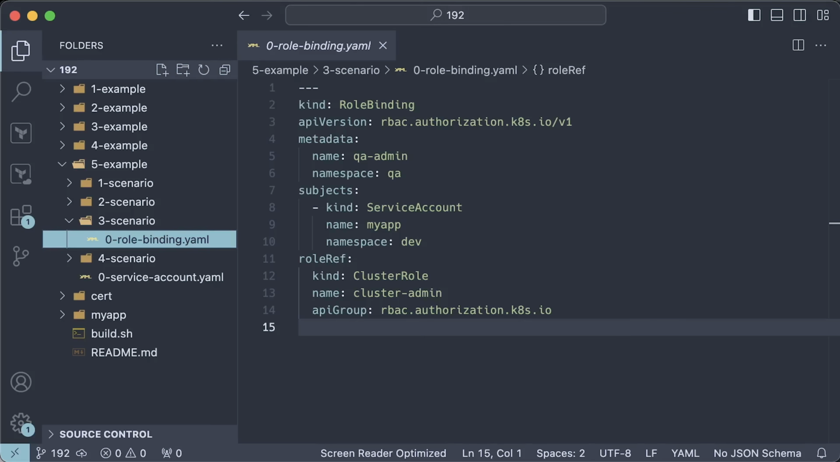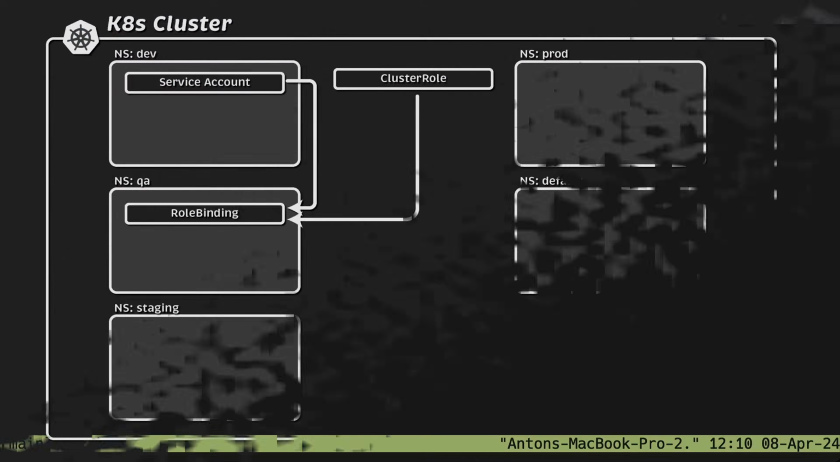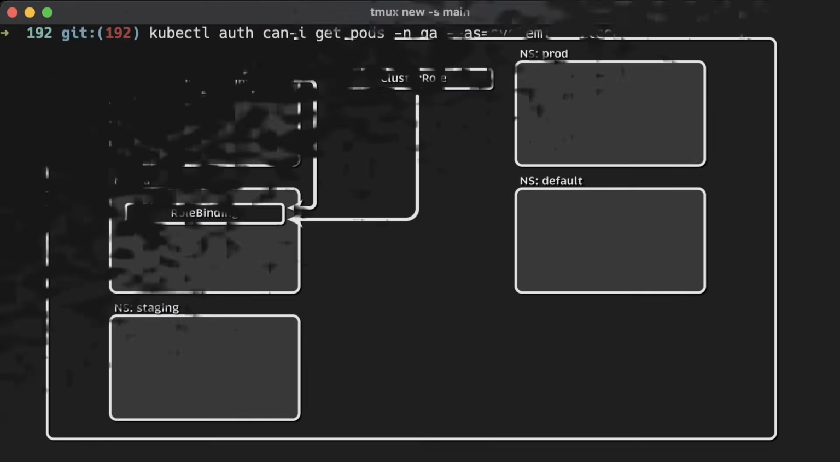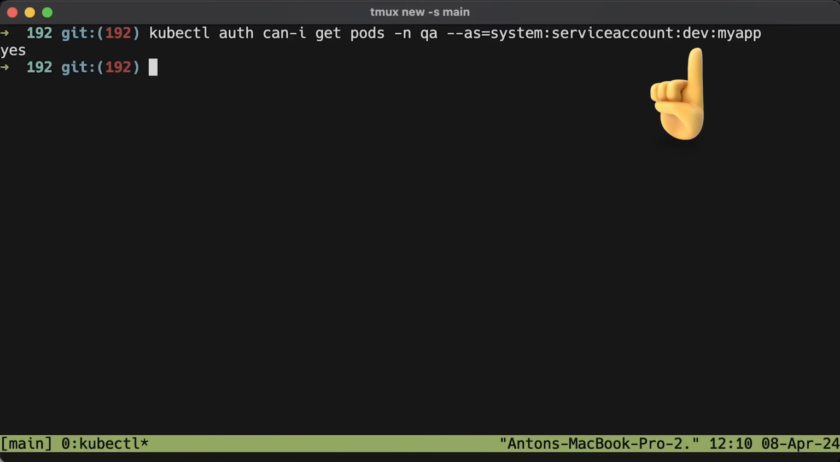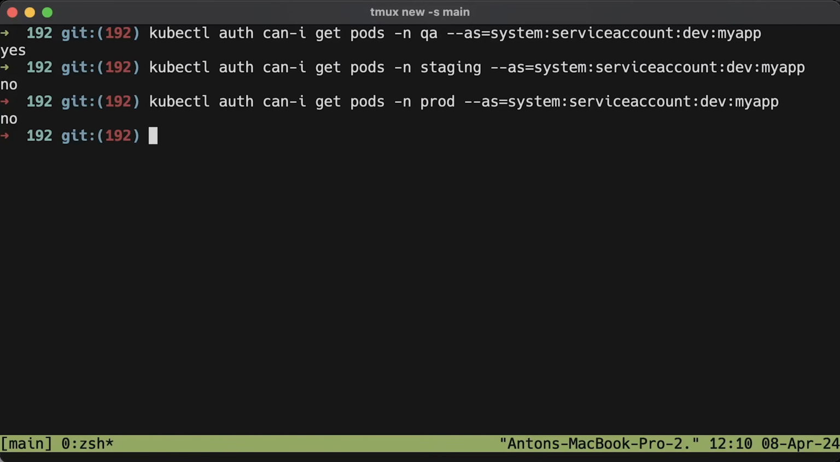Create a role binding in the QA namespace and link the service account to the cluster role cluster-admin. The cluster-admin is one of those built-in cluster roles in Kubernetes created when you provision a cluster. Alright, let's submit this. Now your cluster looks like this. Let's test if the service account located in the dev namespace has access to the resources in the QA namespace. However, it doesn't have access to other namespaces.